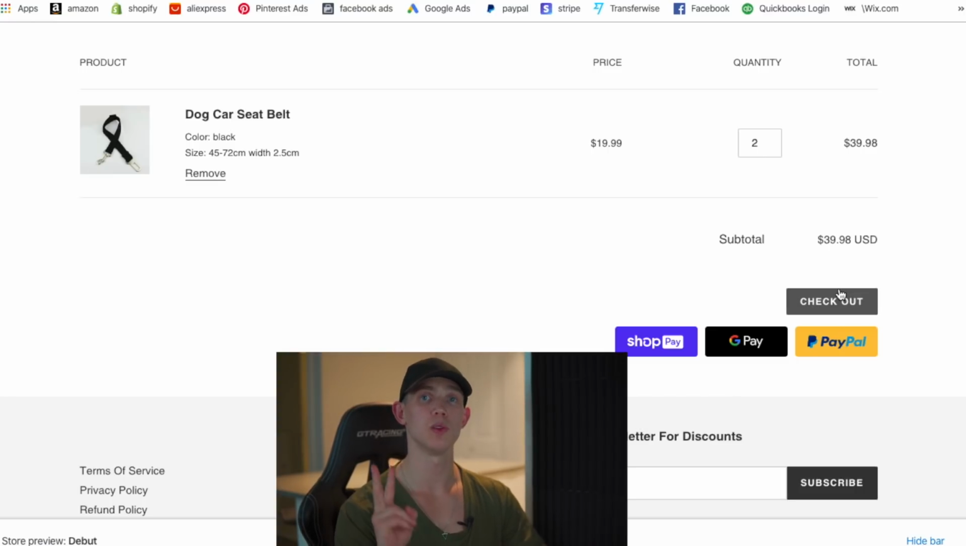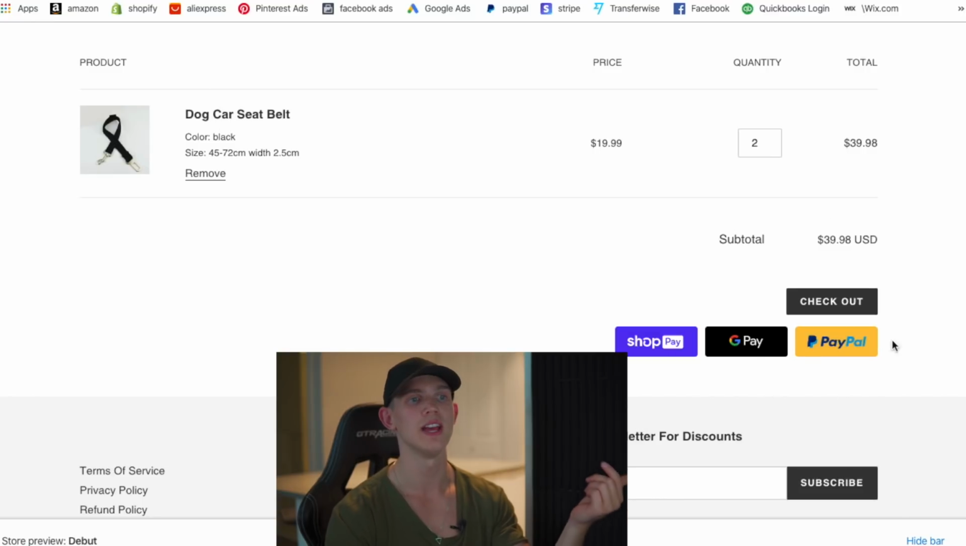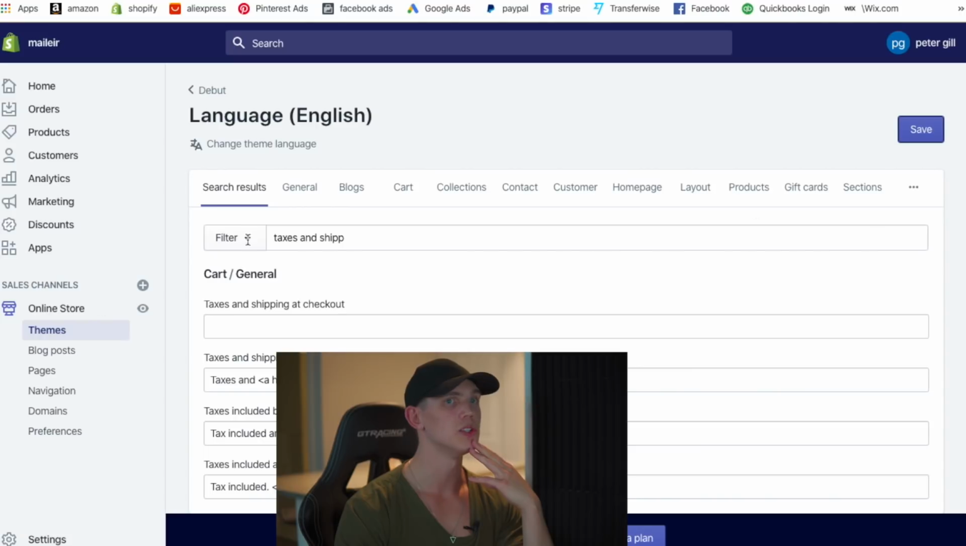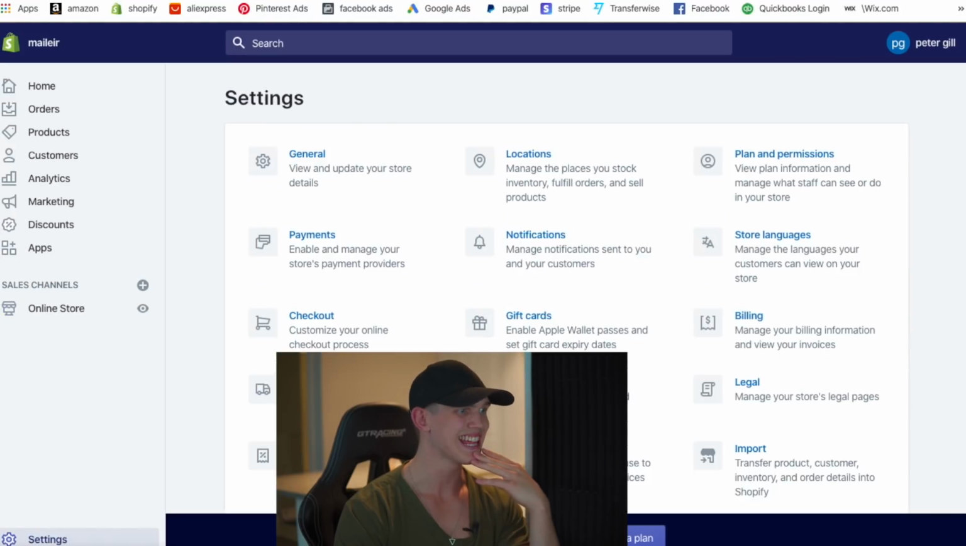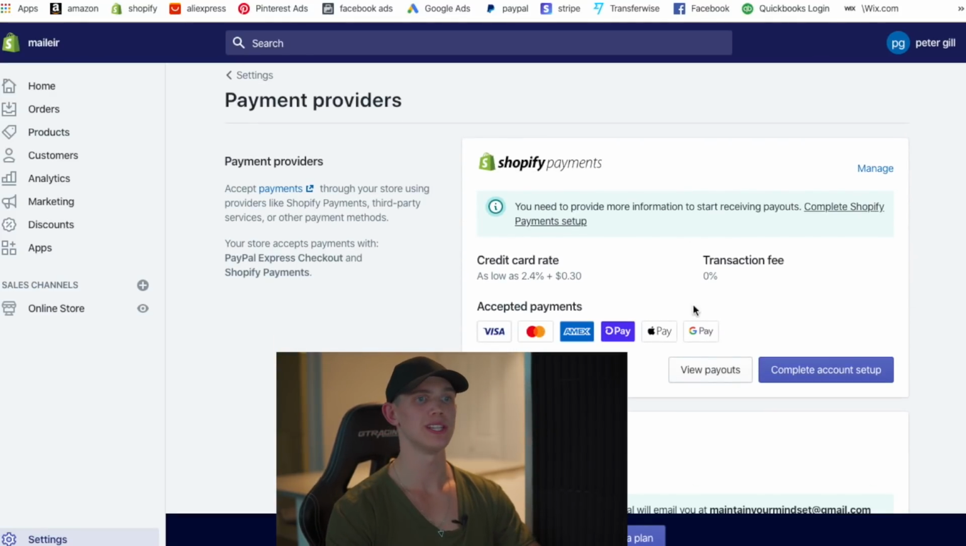The only two options you want on your store, and even PayPal is optional, but you do want at least your store checkout using Shopify Payments, and then PayPal as the secondary option. If you don't want PayPal or it's not available in your country, you don't need it, but those are the two that I recommend you have. So we'll go over here, enter into settings, and then go to payments, and under payments you would set up your account for Shopify Payments.